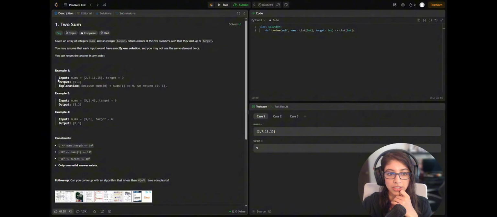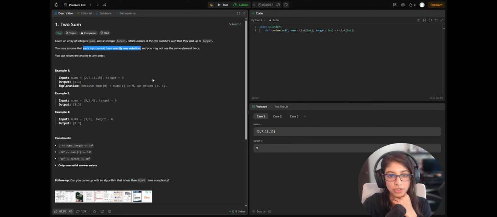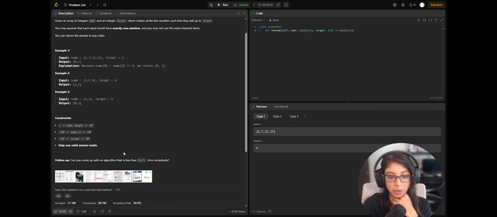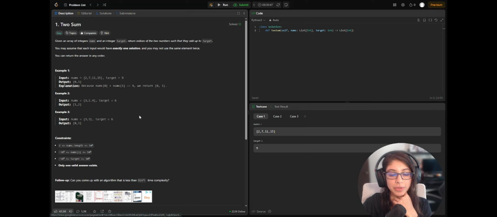Okay. So here's an example. You have nums. So each input would have exactly one solution. So there is no situation where there is no solution. And the follow-up is, can you do it in less than O of n squared time complexity? Well, we'll get to that later.